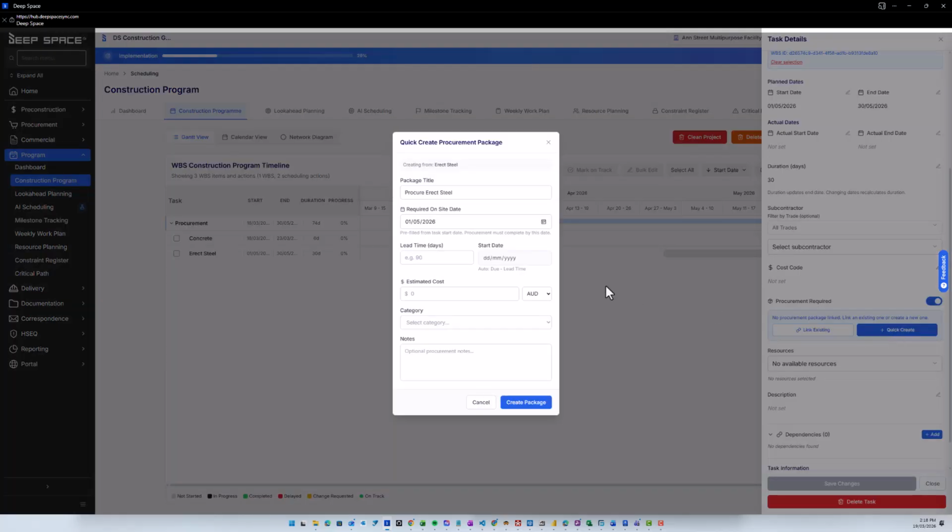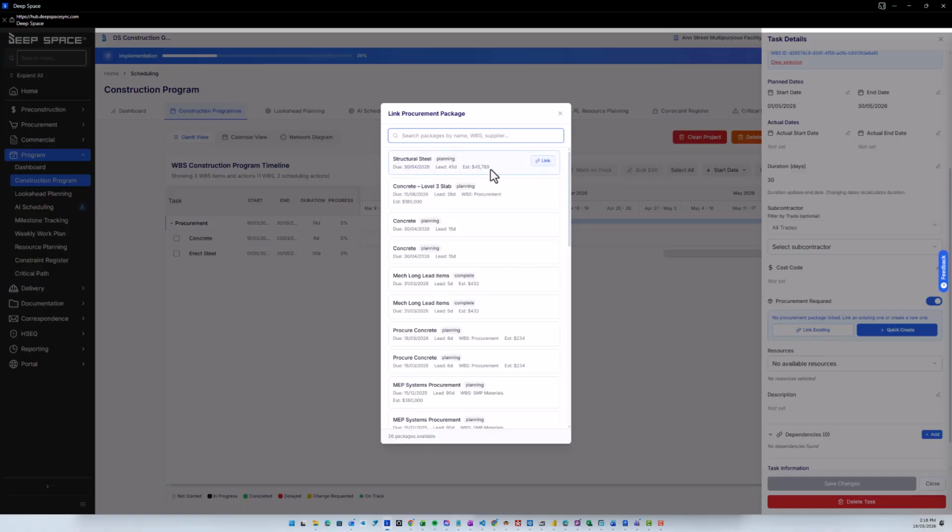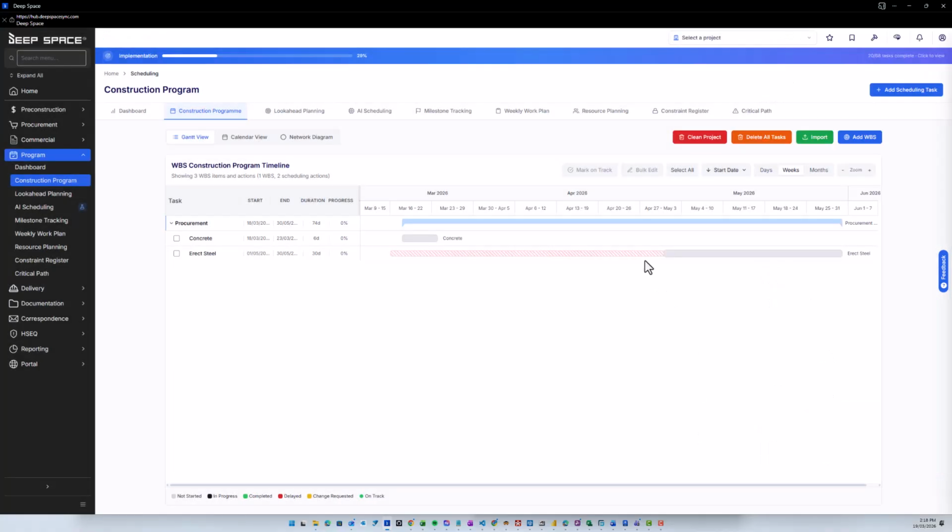Or if we went quick create, we would see just a cut down view here and we can quickly create that package. So let's link existing. We know that we've created it already here. Can you see how the procurement line or bar is shown here now next to the actual start date for erecting the steel? So our procurement is linked up to our program and we can either create those procurement tasks first or we can create them directly from here.